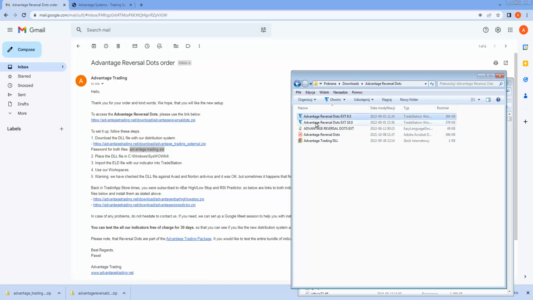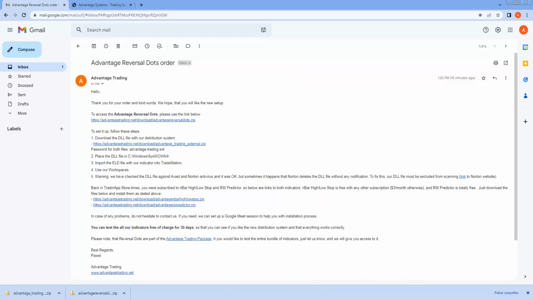So you have two workspaces, one for TradeStation 9.5, the second one for TradeStation 10.0, the ELD file with the indicators, and the PDF with the manual, and the link to our DLL file in case you missed it. Okay, so now we can go to TradeStation.